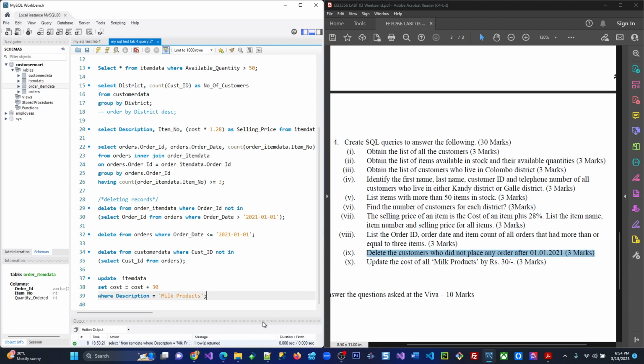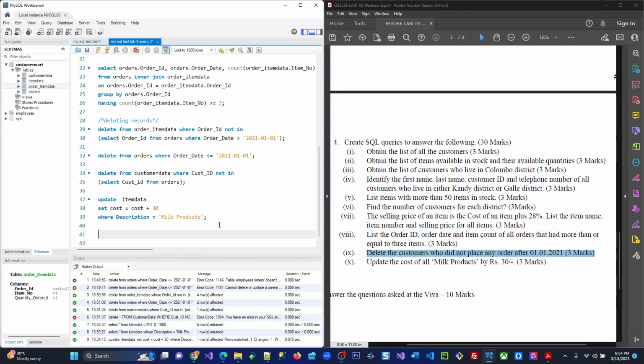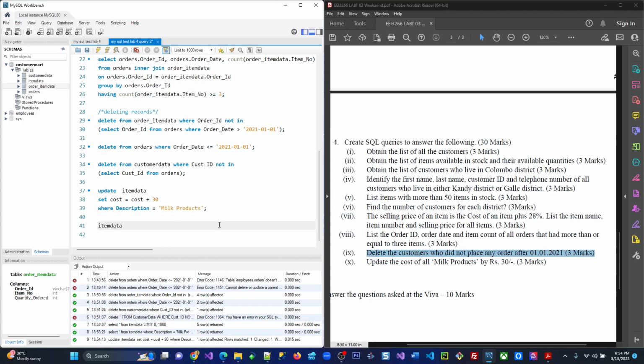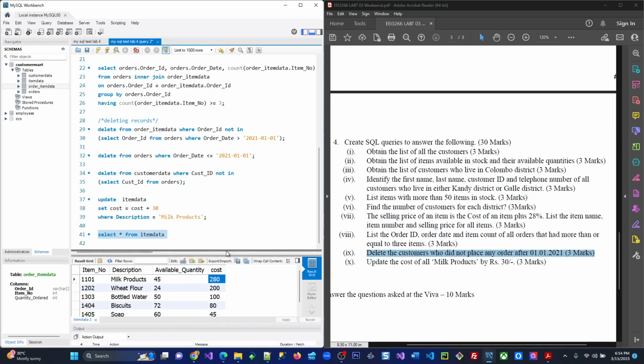The condition executed. I save it now, and I'm going to open all the items again to see whether it actually changed. I wanted 250, right? Now it should be 280. Only the milk product. So I'm going to say select star from item data, and execute this. And you see the milk product is 280. Originally it was 250, and I changed it to 280.